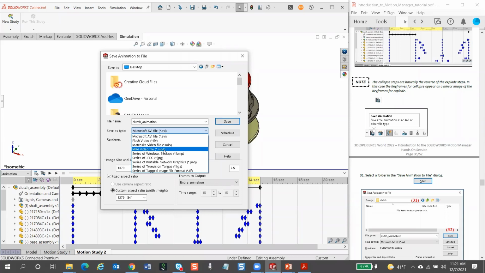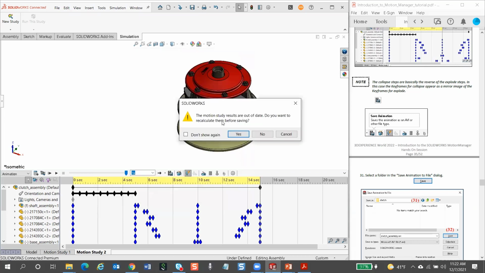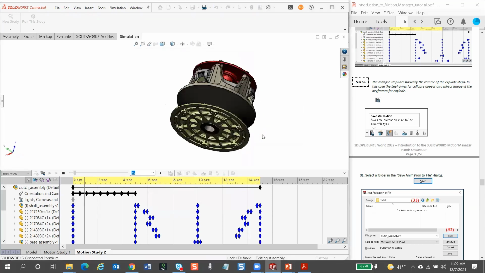So in this example, we're going to use MP4. So there's clutch animation MP4. I could schedule this. That's very important when you're rendering an animation. We have options as to whether or not to do the entire animation or a certain time range. But I'm going to come here and hit save. Here it's asking me if I want to recalculate. I'll hit no.